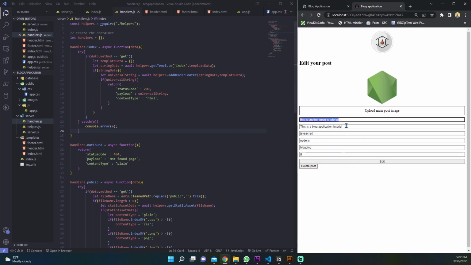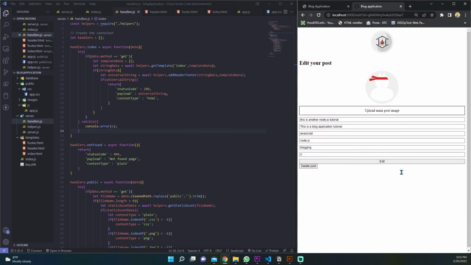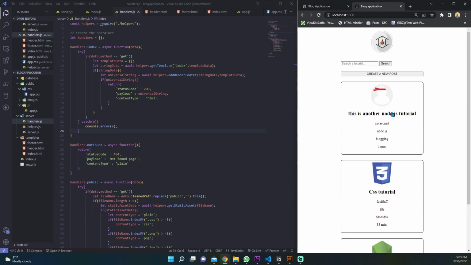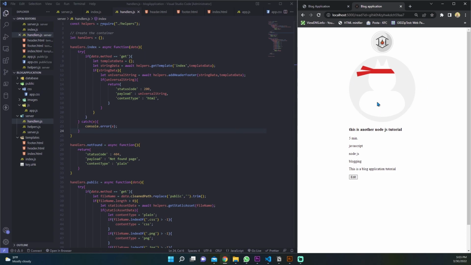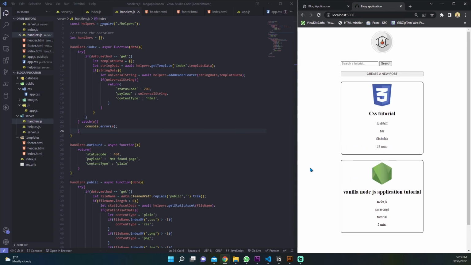Here we have already inserted in our inputs all the information we have inserted before. So if we want, for example, to change this image, we can upload a new image, for example, I don't know, this one. Okay, now that we have uploaded a new image, we can press this edit button, and as you can see here, we have a new image, and we can also delete the post as well.